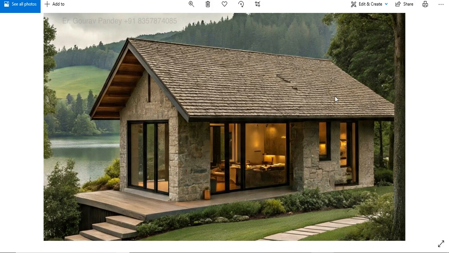Do you know what sizes I have taken for this house? In this video I'll share the complete floor plan of this tiny house, so keep watching the video. So this is the floor plan of the house.